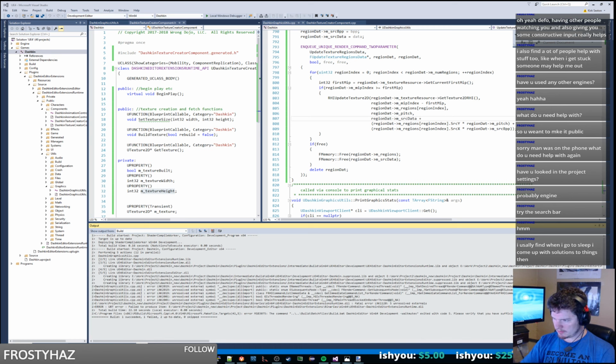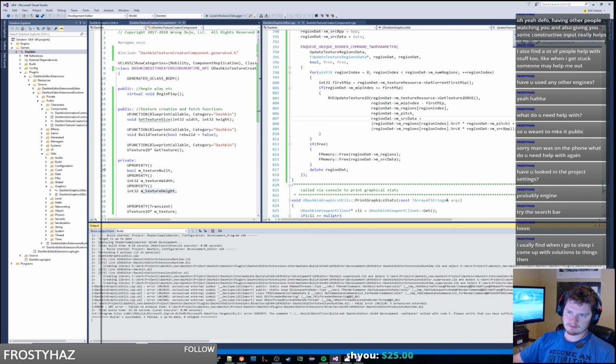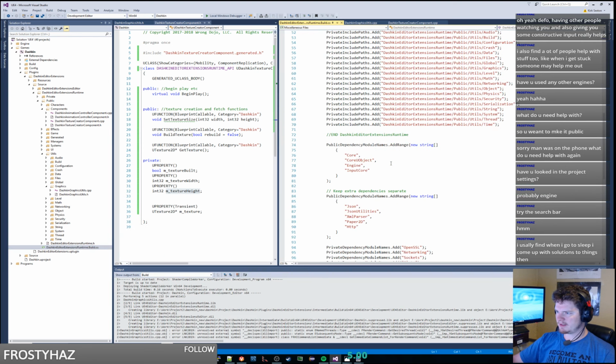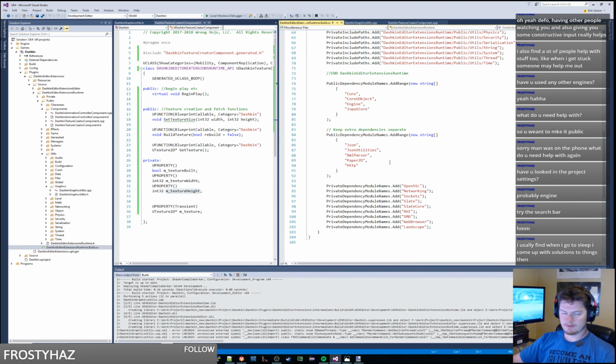Alright, so let's take a look. Unresolved external symbols. So I do remember this did say we need to make sure that we have things included in our build. Let's see what we've actually got in our build. They're saying public dependency module names. We need Core, UObject, Engine, InputCore, RHI and RenderCore. Alright, so we need RHI and RenderCore inside of this thing.